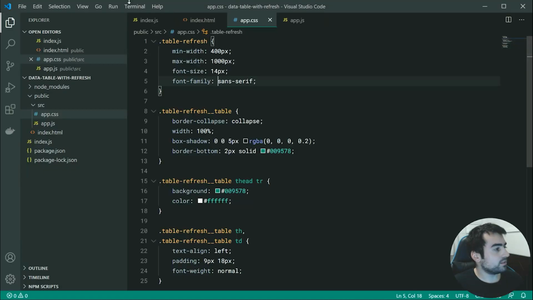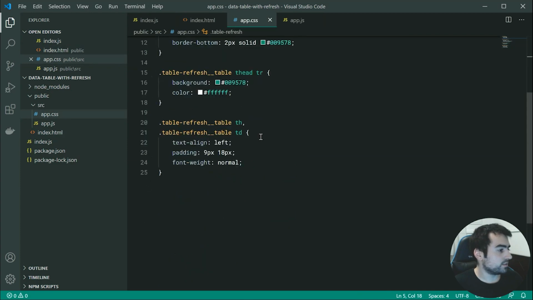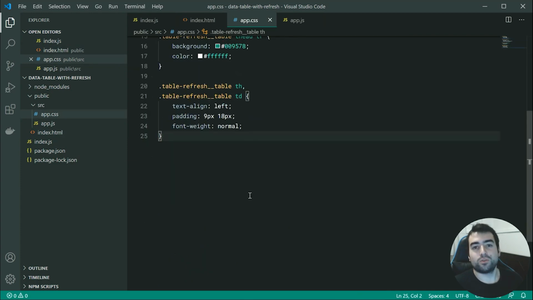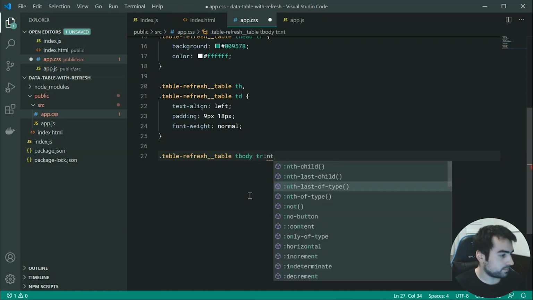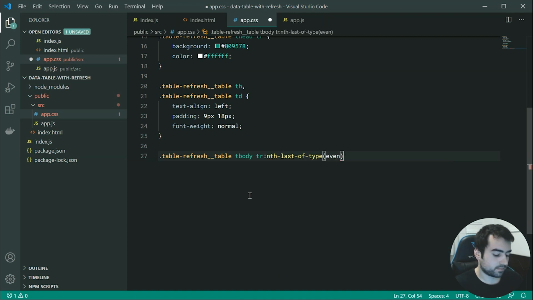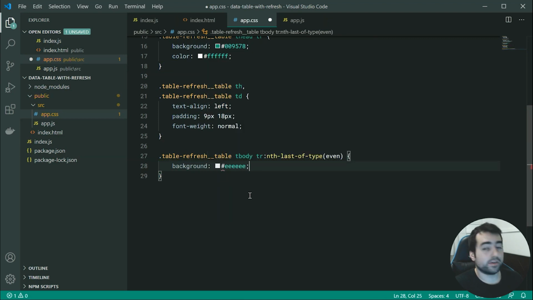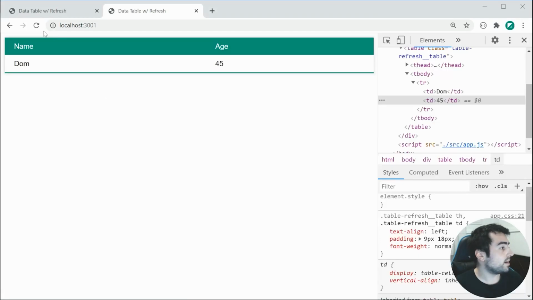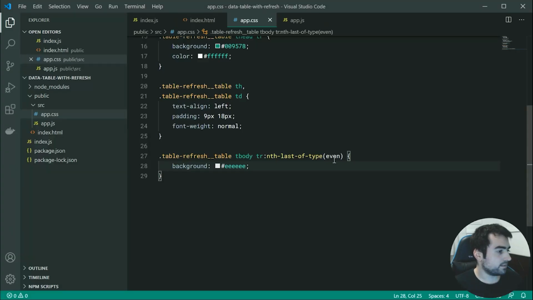So let's go back inside here now and copy another tr, and we can also just say essentially for every second table row, let's make it a light shade of grey for the background. So we can say table refresh table tbody, and then tr nth-of-type, and pass through here even. So now we can just say background, then we can say a very light grey. Let's save this and refresh, and now we get obviously you know what, let's make it odd. Let's go back and make this odd.